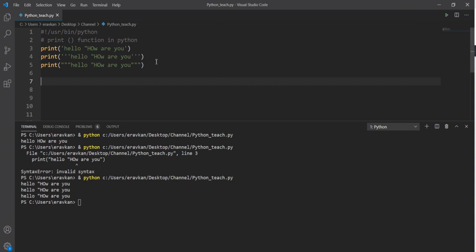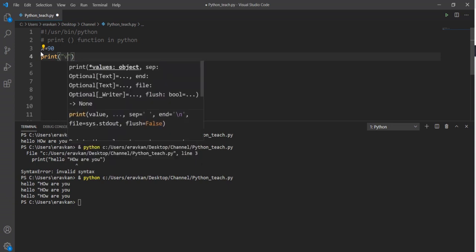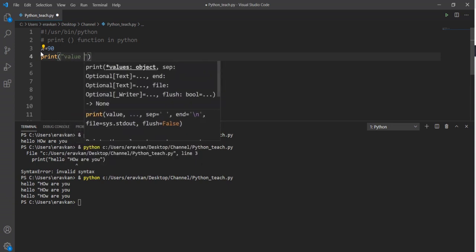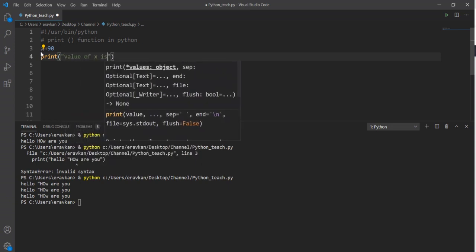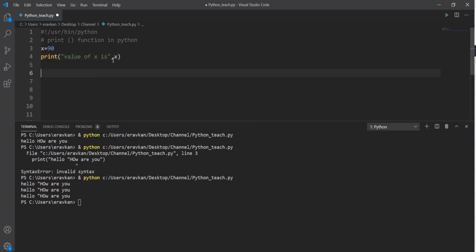Okay, so far clear. And print can be used to display a variable. Suppose I have a variable x equal to 90 and I want to print the value of x. So what you want to print, close it in quotes, "value of x is", and then a comma, and then your x, which should be without quotes. Now you run it. See, value of x is 90.